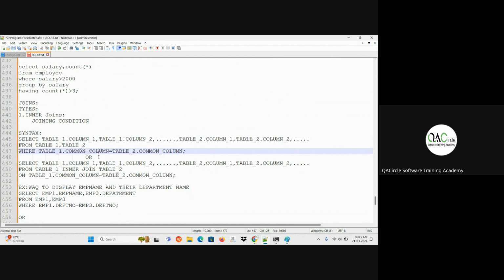Next point. Generally, joins are used to join the two or more tables, which results in output having data from multiple tables.